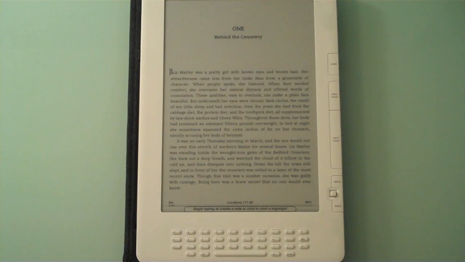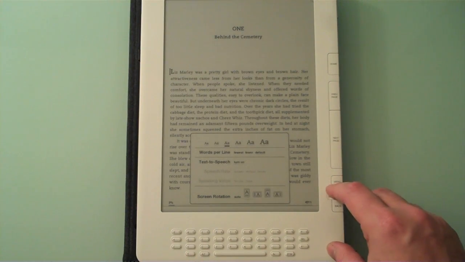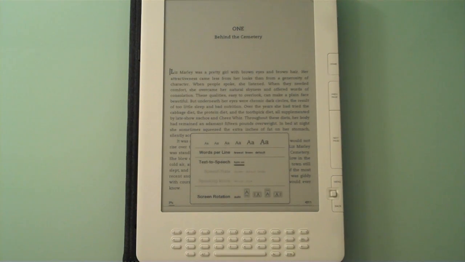To turn on the text-to-speech feature on your Kindle DX, press the button directly to the right of the spacebar that has a capital A and a smaller capital A to the right of it. That'll bring up our menu. Then all we need to do is scroll down to the Turn On option and click that. It'll take about 10 seconds for the text-to-speech to kick in.